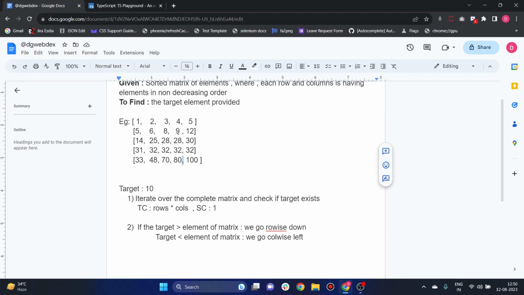So the thing to observe here is that at 9 we didn't stop. We actually continued according to these conditions. That if our target is greater than the matrix element, we go row wise down always. And if our target is less than the matrix element, we go column wise left.